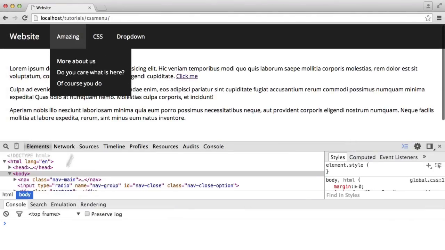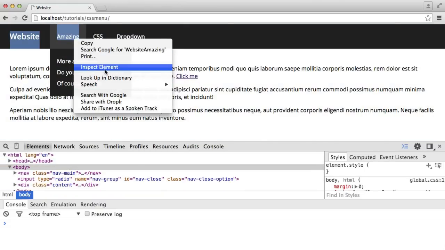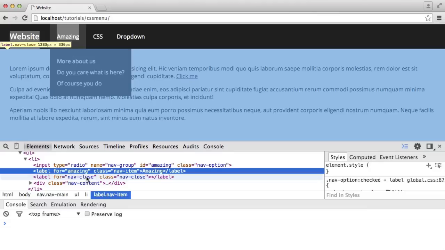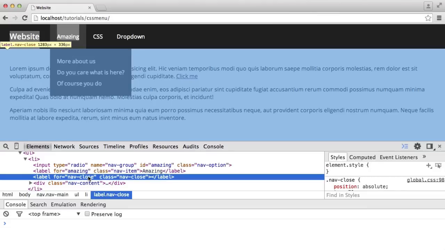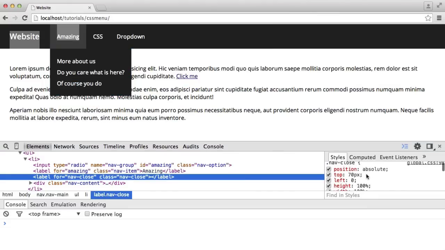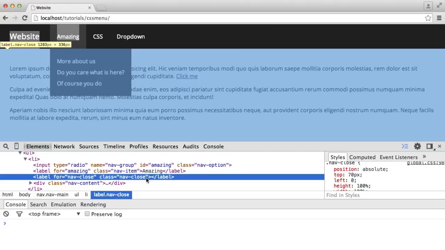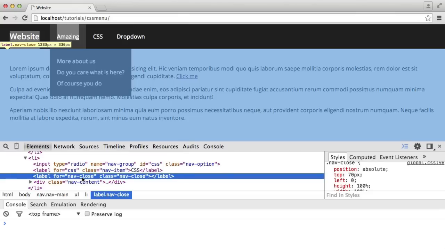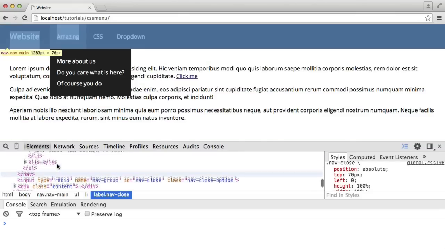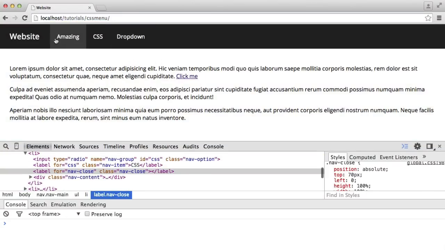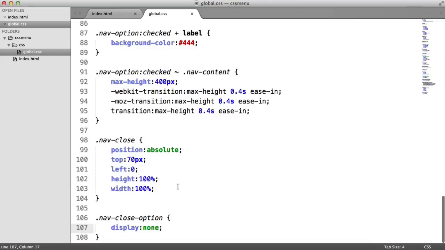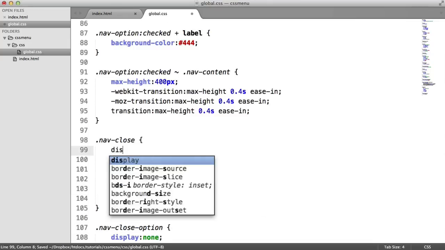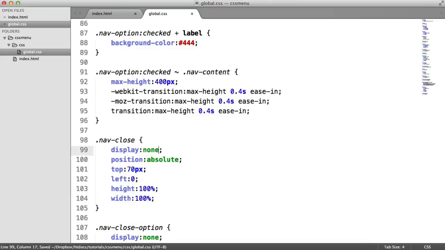Well, if we just inspect this, we now have this nav close element on our page looking normal, because remember, we've started with absolute positioning. We've given it a left property and height of 100% and width of 100%. We have the same one here as well for CSS, and we have the same one for the last element here as well. But we're still not seeing a solution because I still can't click this element. These elements still exist. So what we actually need to do is hide these, like so, with the display none.